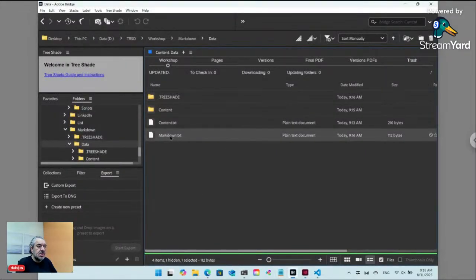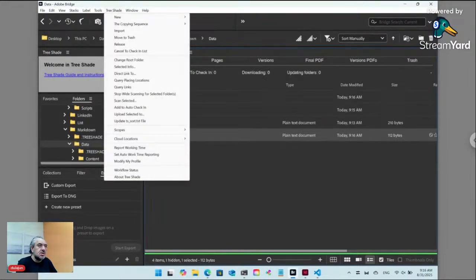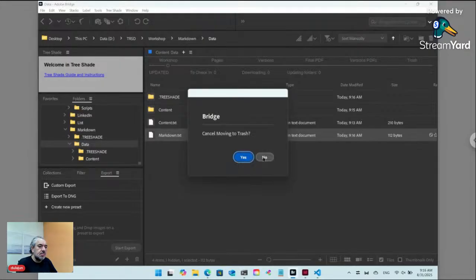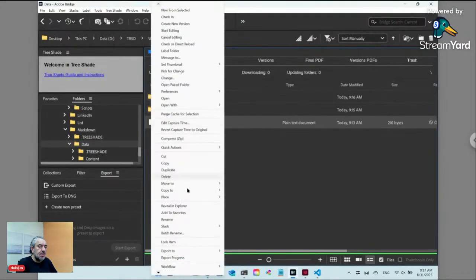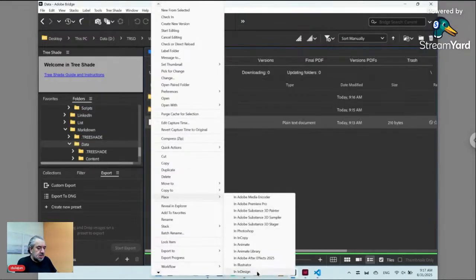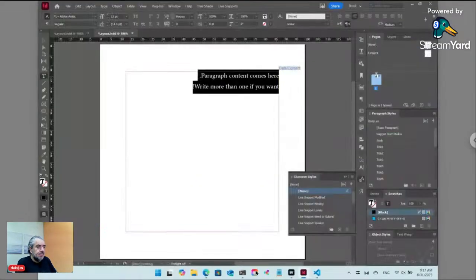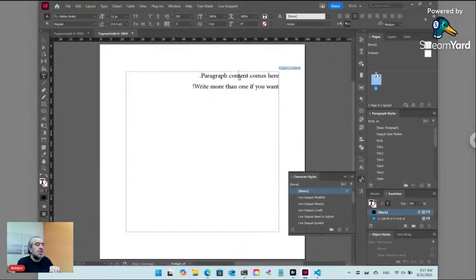And this was created now after updating, so move to trash, and let's place content again, place in InDesign. Okay, good, now it's worked, and we have styles for the Markdown for title, labels, and for list.